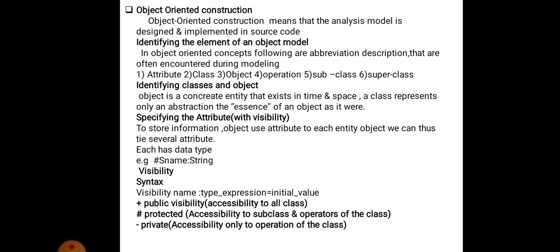Here we will see object oriented construction. Object oriented construction means that the analysis model is designed and implemented in source code. Means here we will do the coding. The first activity is identifying the elements of an object model.